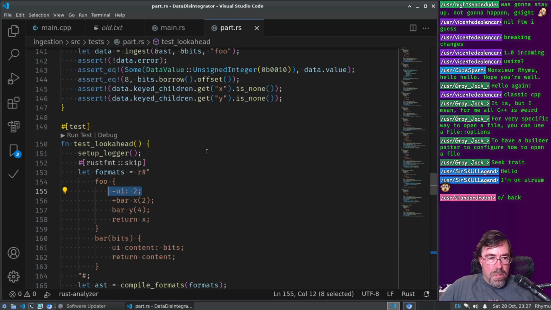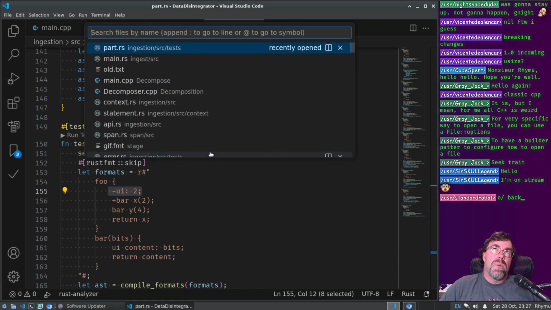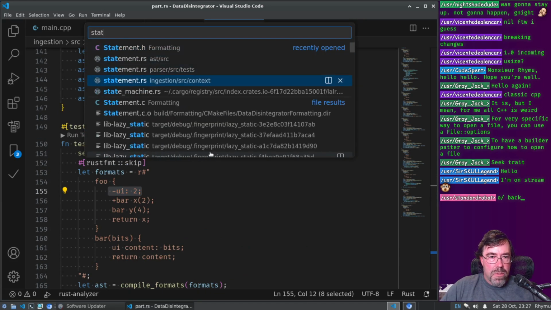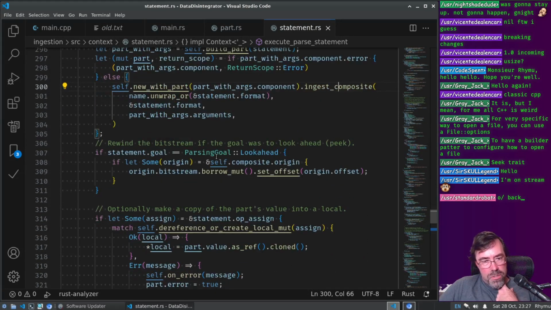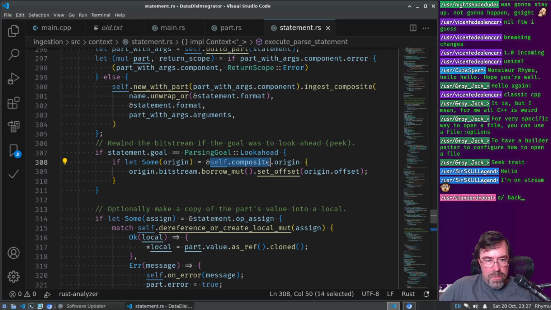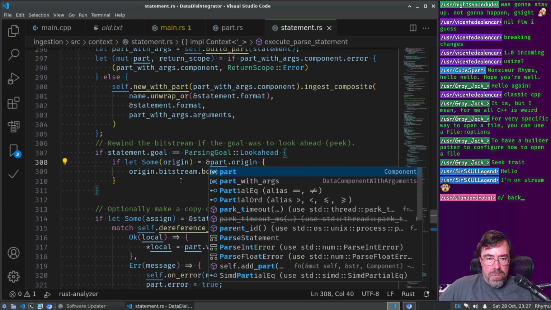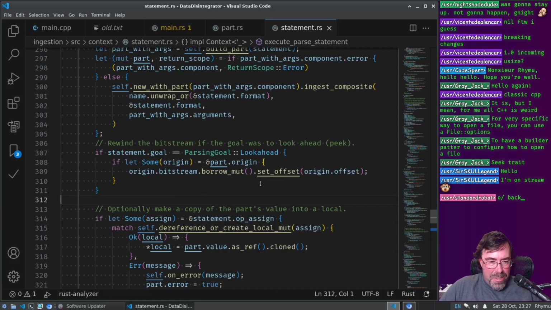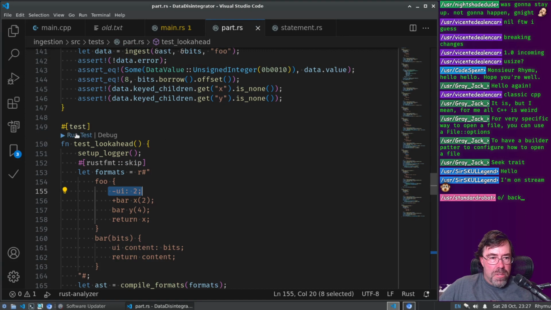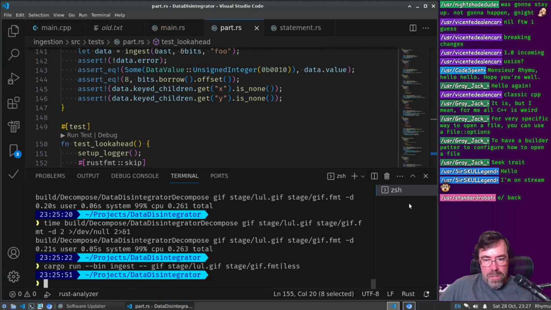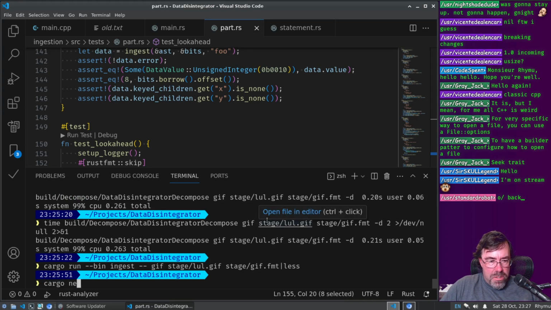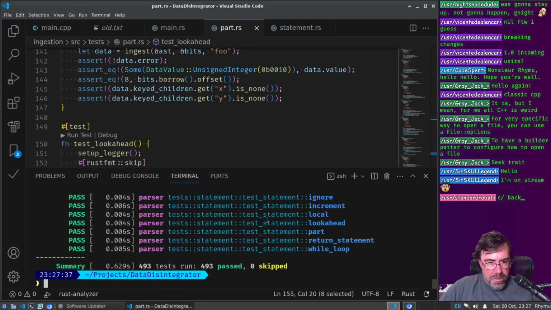So if I remember right, the rewind was in the statement? Yeah, rewind. See, it's going to the beginning of the composite, and we really want to go to the part and rewind to the part's beginning, not the composite's beginning. So I think that should fix it. Cool. Let's run all the tests to make sure they all pass still. Cool. And now run the tool.